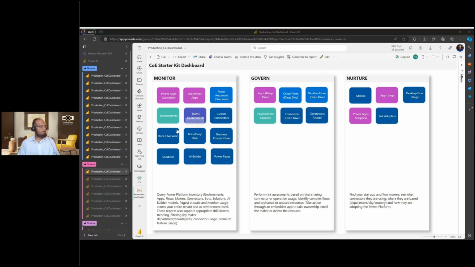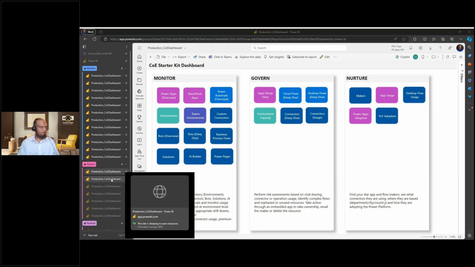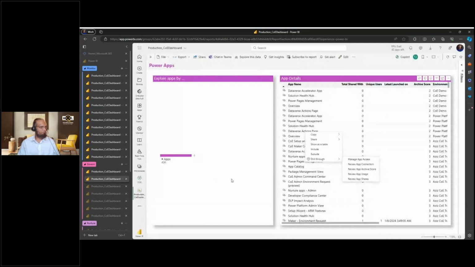As we can see, the last time we covered the Monitor. In the Govern section, as you can see, it says a deep dive, which really means that this was just an overview, and this is a deep dive into it. So let's see how it looks. Let's go into Apps Deep Dive. This is how the report starts right now.